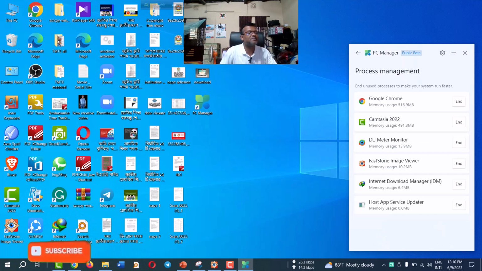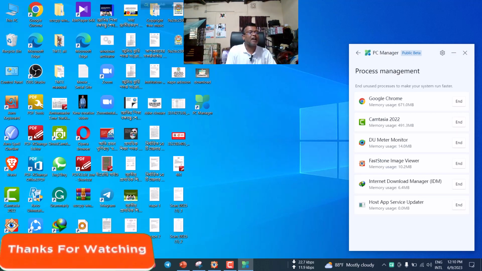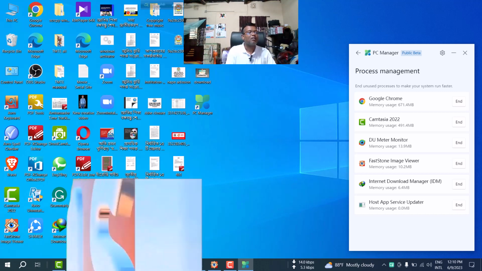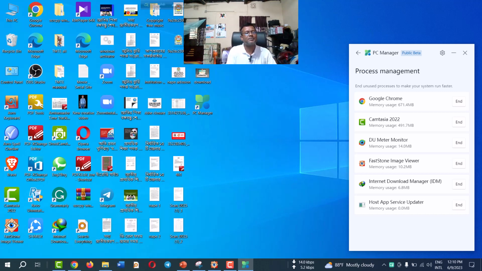Under the process management section, PC Manager displays apps that frequently eat up RAM while running several processes in the background. On average, around 150 processes run on Windows 11 with no active apps. If you have a large number of processes running on your PC, you need to use this to end the processes that are unnecessarily hogging the RAM. Just click End next to an app's name to stop the process right away.